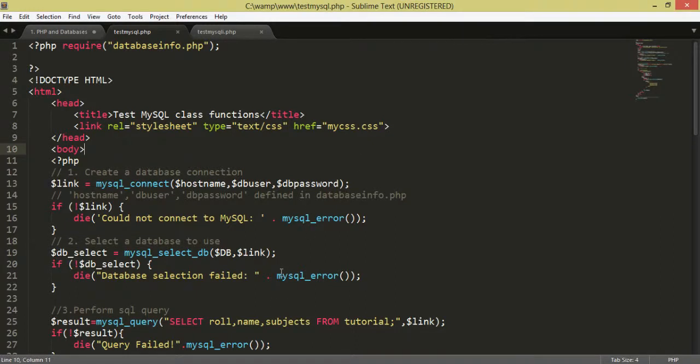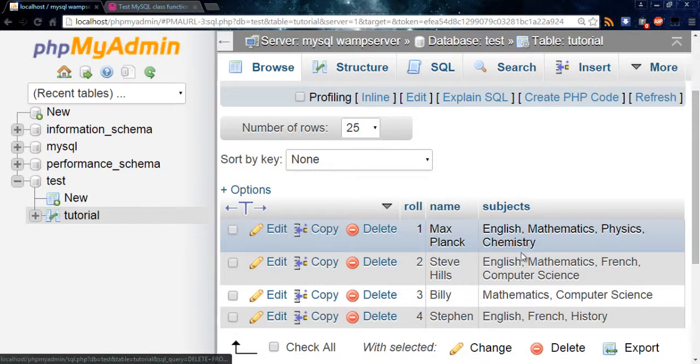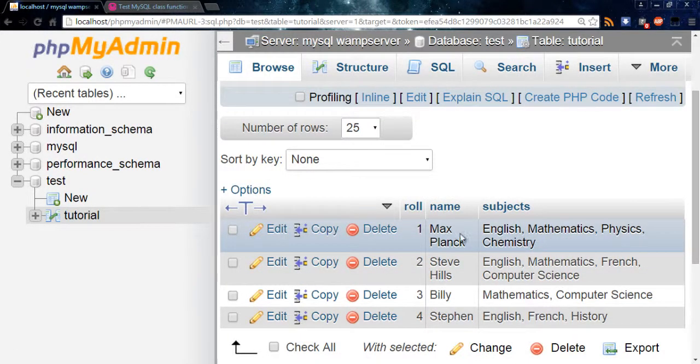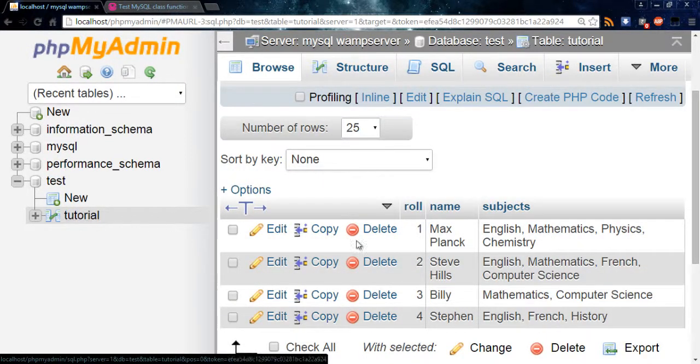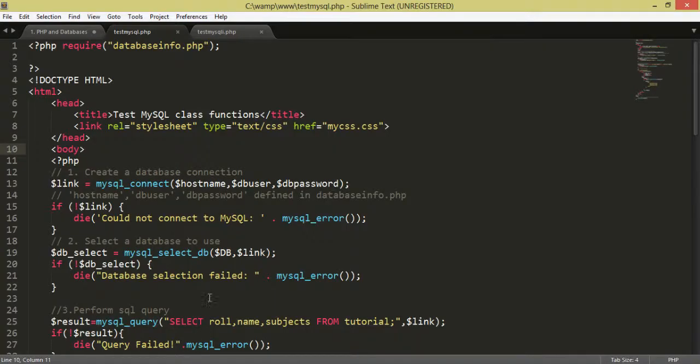First, let me tell you what I am trying to do in this code. I'm trying to display a table in a PHP page. The table looks like this. It has 4 records and I'll be displaying them all on the PHP page. This table is a tutorial table of the database test. So now let's see the code.